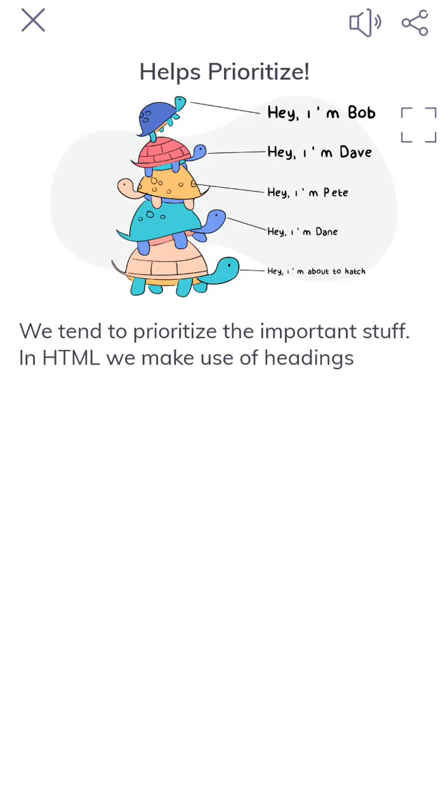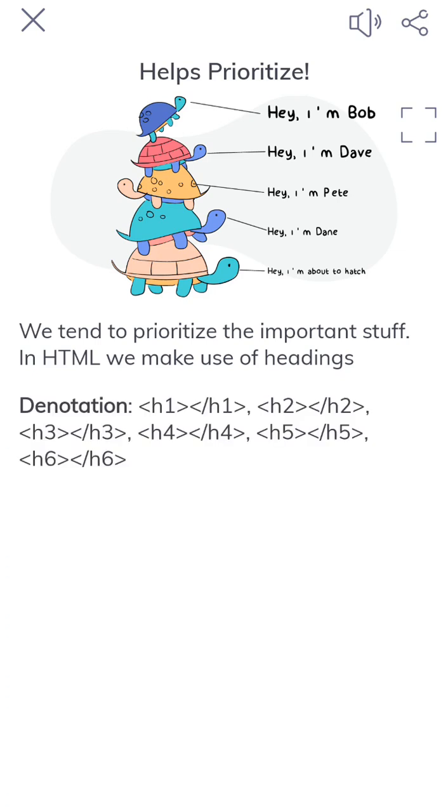We tend to prioritize the important stuff. In HTML we make use of headings. Denotation: <h1></h1>, <h2></h2>, <h3></h3>, <h4></h4>, <h5></h5>, <h6></h6>. Location: it's placed inside the body tag.